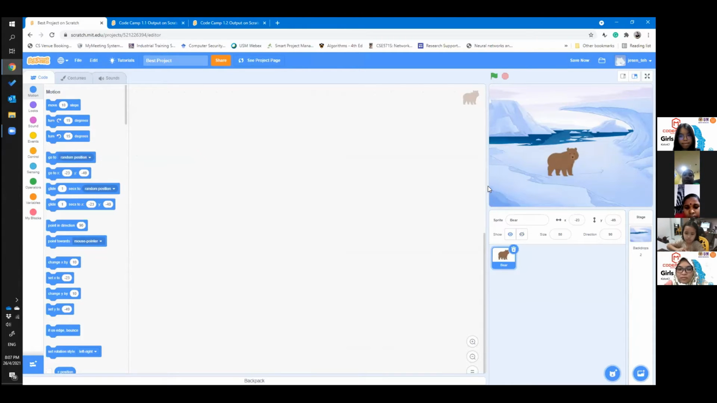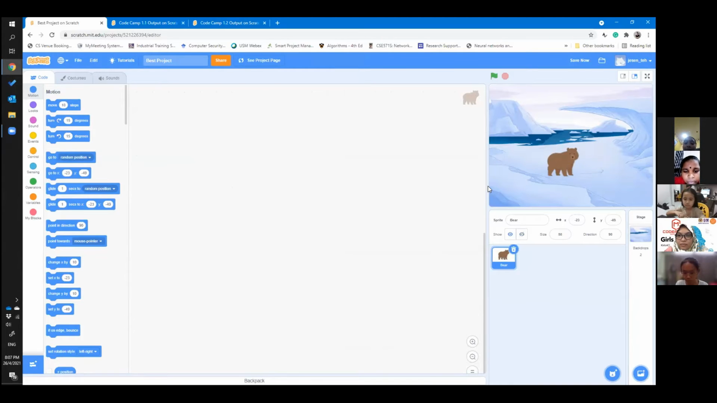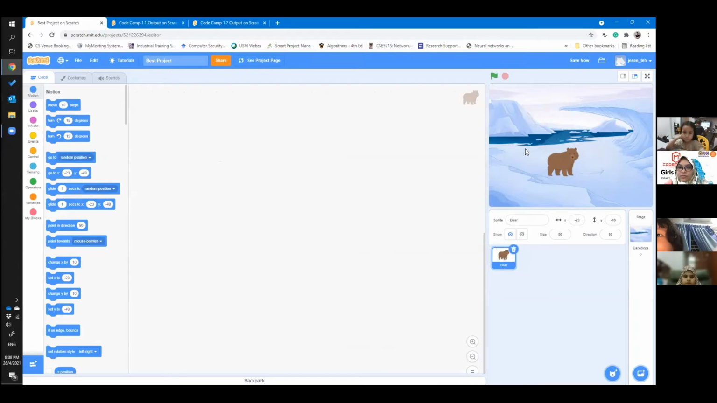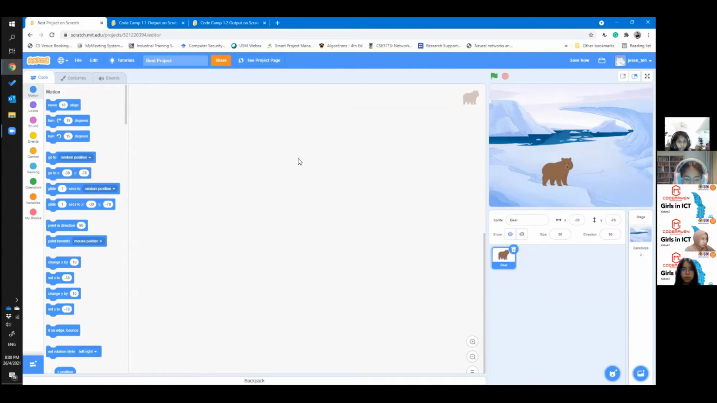So right now you have been introduced to the main three parts of Scratch: the coding blocks, the coding area, which is where you will drag your blocks, and also the stage. In the stage, you can put a background and you can put your cartoon character, which are known as sprites. So now it's time to move on to the actual coding.